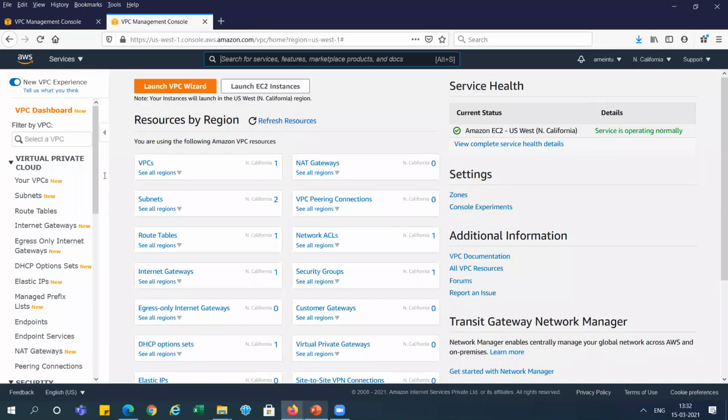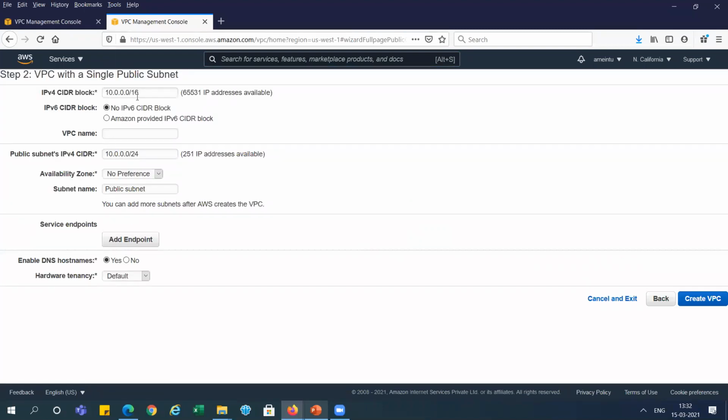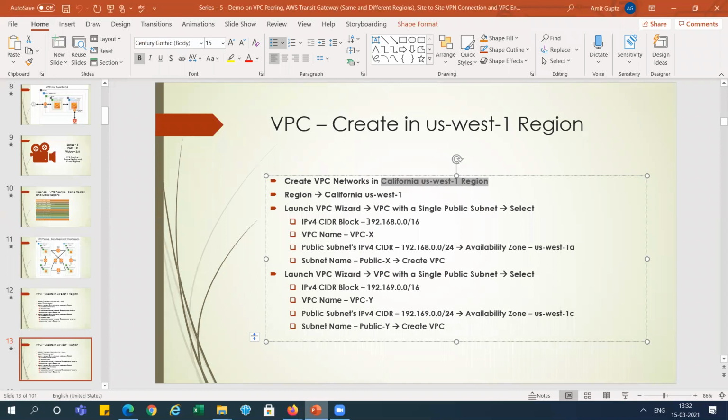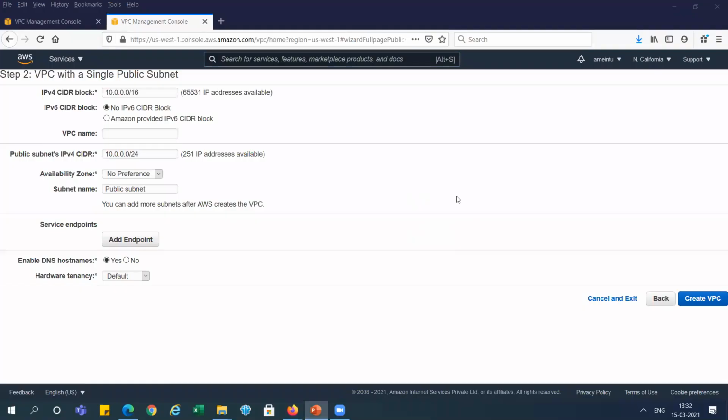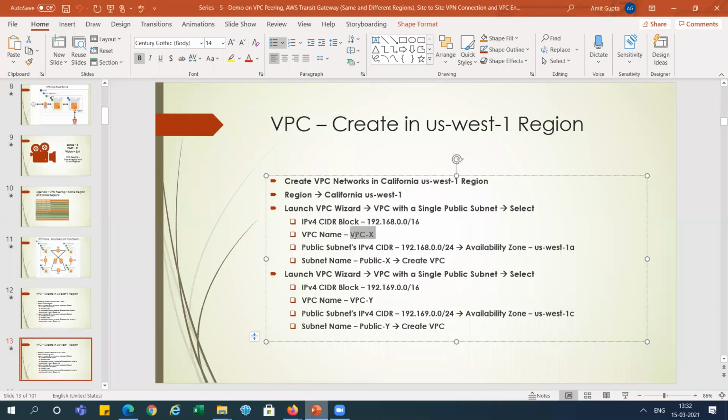You can see here we have only one VPC. This is a default VPC. So same process: we will go and launch the wizard here and select VPC with a public subnet only, right? So I'm selecting this one, and it is going 10.0.0.0. That's the same range we have used, but if you are going to do peering, the subnet CIDR should be different, right? So here we will use a different range, 192.168.0.0/16, right? So we'll use this CIDR, and as mentioned, VPC X as the VPC name.